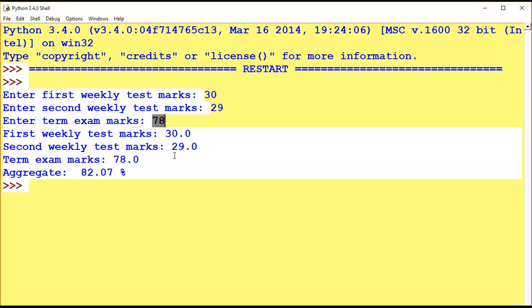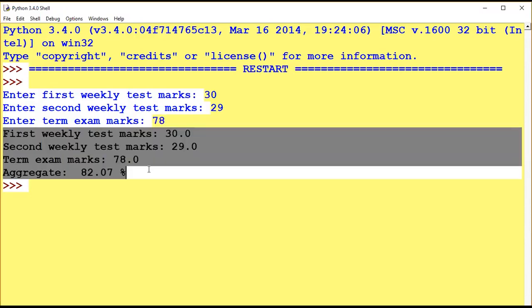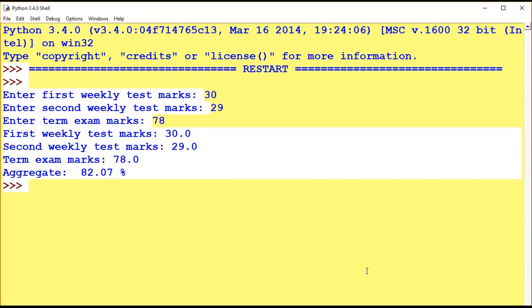See, this is automatically calculated. This is the printing part which automatically comes. And see the output of this.